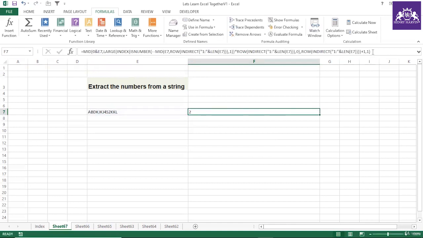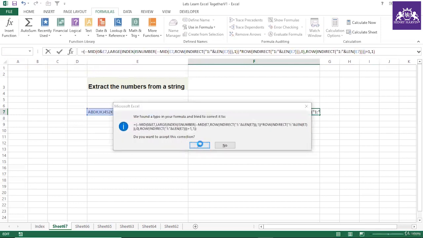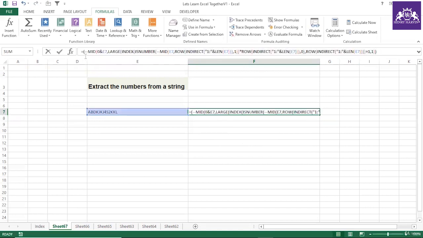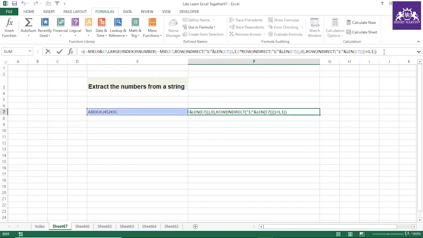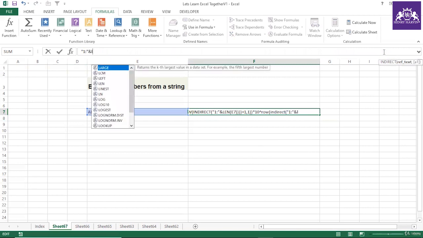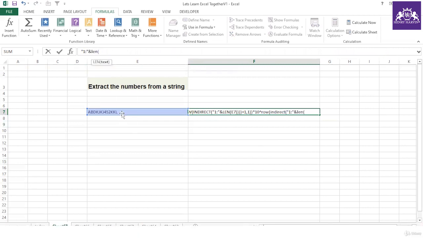All right, inside mid. So you can use this function this way, and you can see the result you are getting. This now, press F9. You are getting 254, guys. 254 you're getting. So understand, if we have got this result, and if we multiply all the numbers, with that, 10 power, row, indirect function. We can use this function this way, ampersand length of this function, guys.